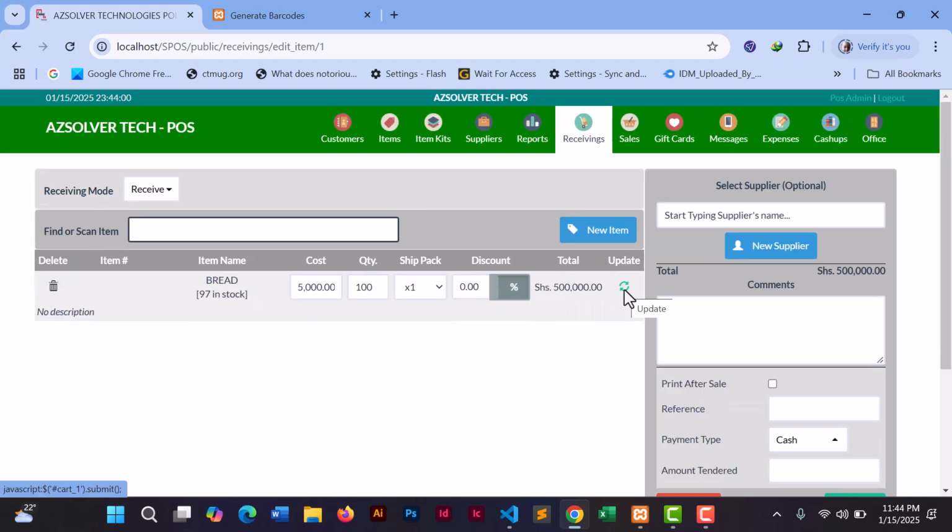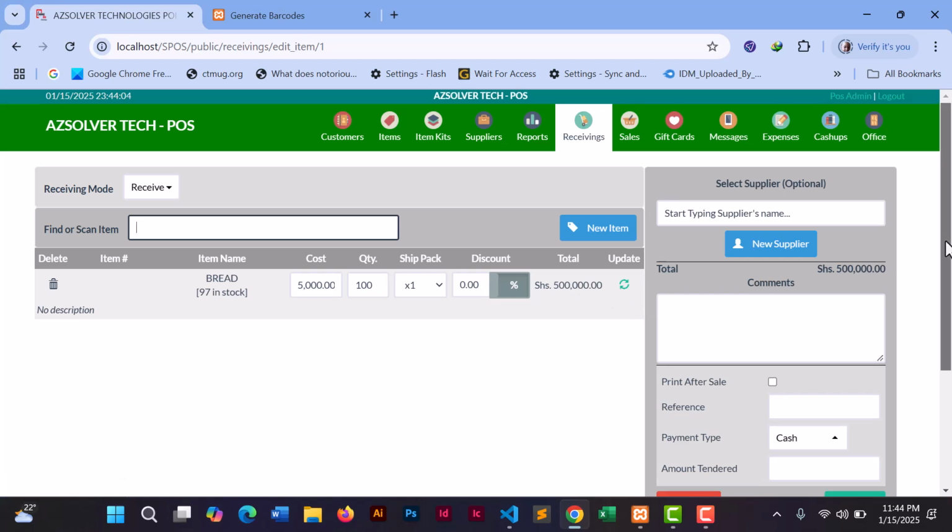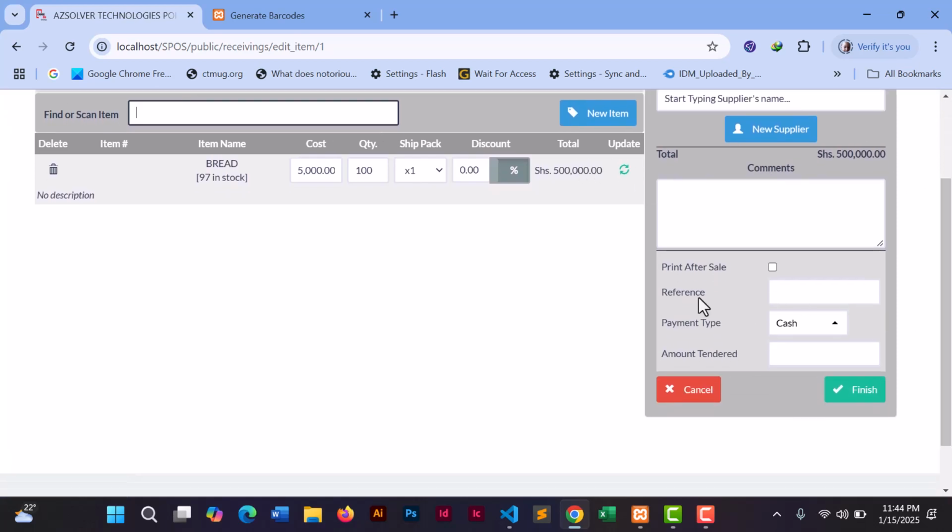Okay. Now in receiving that 100, this is the amount that you expected to pay. So in paying, have you paid this cash? Reference, you can do everything. Payment cash. Have you paid this amount? How much have you paid? Yes, this is the amount you have paid.